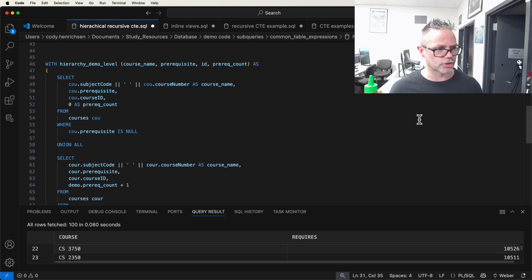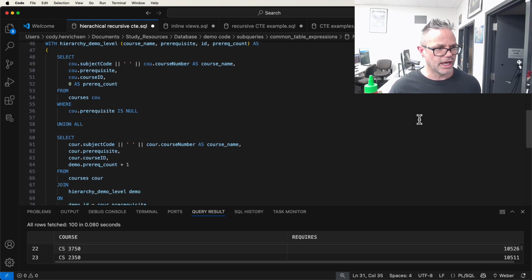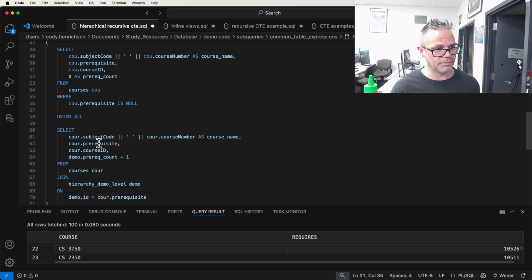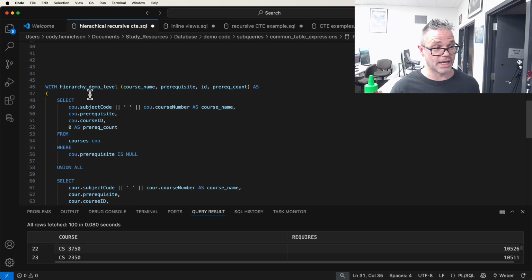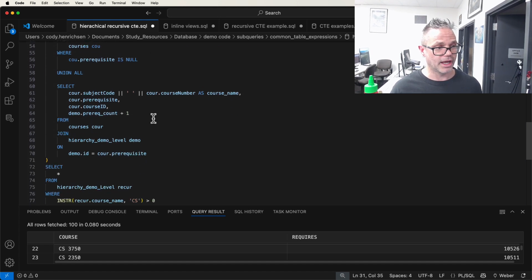And that same basic approach where prerequisite is null. And then I have my subject code and course number as course name, the prerequisite, the course ID, and the count plus 1 from courses CORE. And then I have my hierarchy demo level. So that's a new demo level right here. So I'm talking about that information. And we can see the information with that.